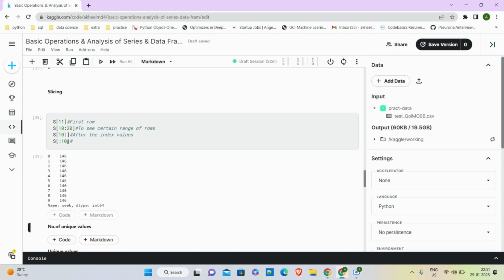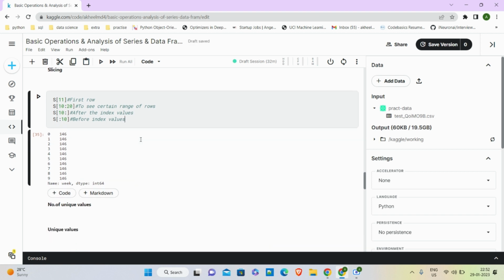So here you can see the last value, the 10th value, is excluded from the series of rows. To see the values before an index, these are the four different slicing techniques. You can use different techniques also. You can Google it, and you can apply different slicing operations.